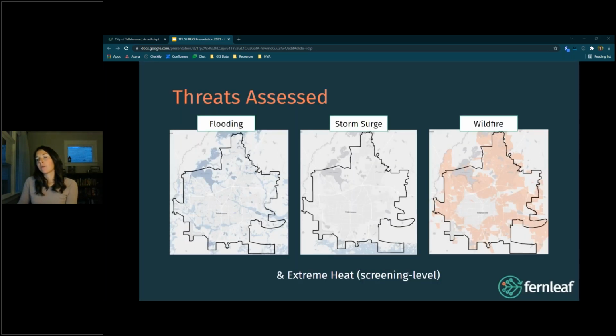So the threats that we've assessed for the city, we kept them the same as we did in that original assessment. But again, we were able to pull in that updated information. So we assessed all of these spatially, looking at flooding, storm surge, wildfire, and then extreme heat at what we call a screening level. And we can talk about that a little bit more later, but essentially, because we don't have modeled extreme heat data like we would for flooding, we have to get a little bit creative, and we look at that at a higher level, at the census block group.